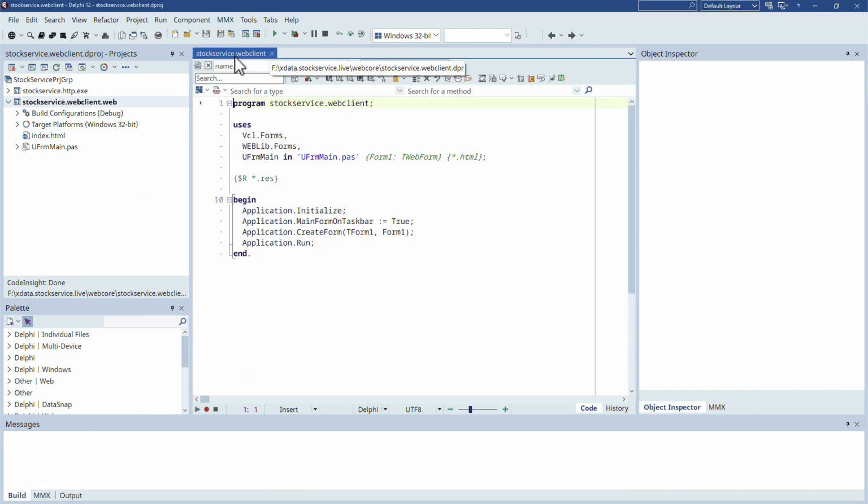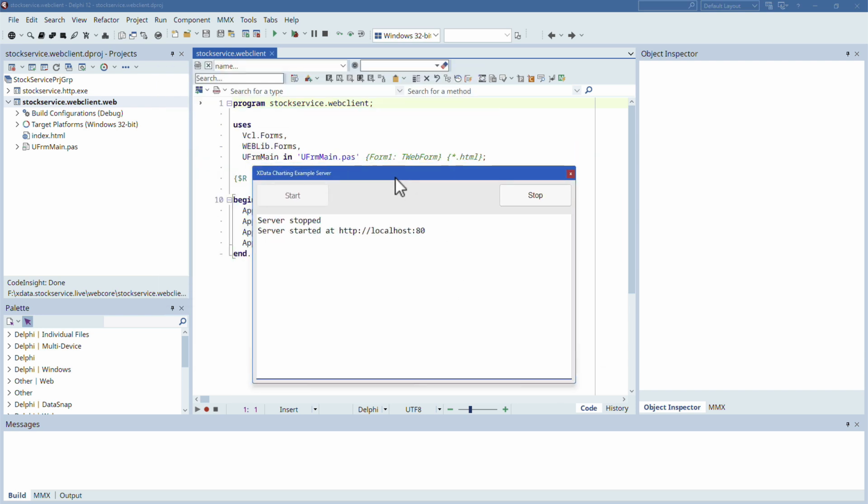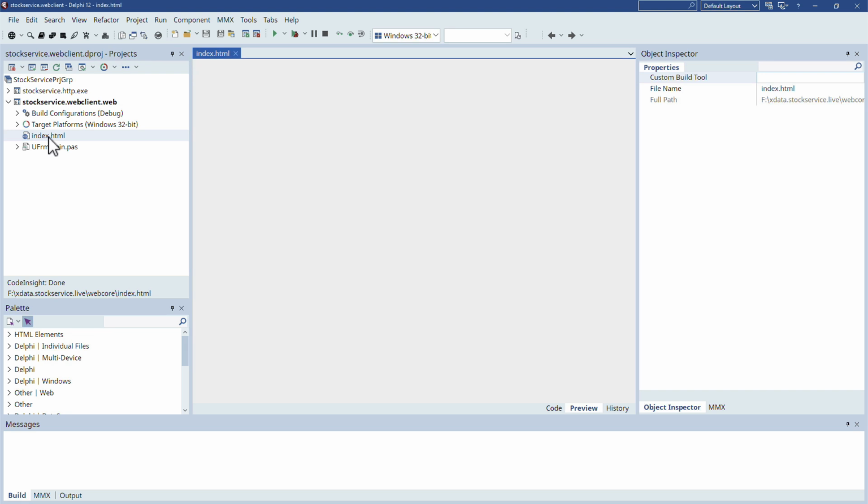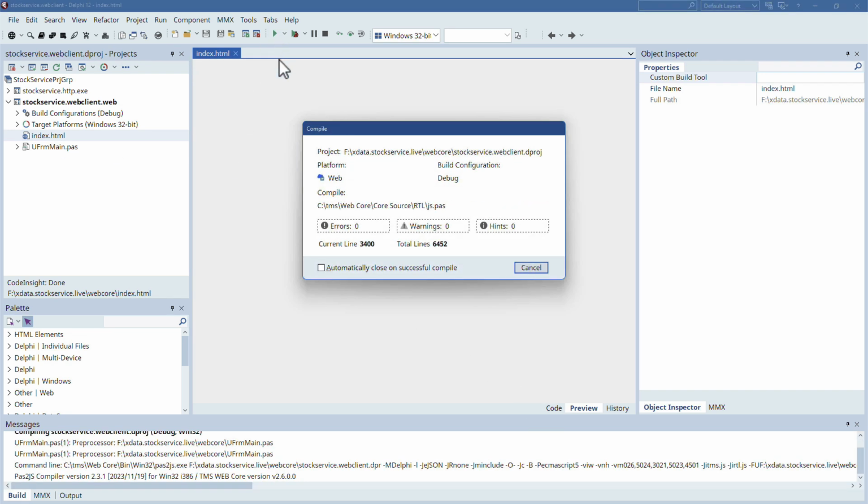So we start with the web client now. We also assume that you have your server running on localhost 80. That's what we build it on. And then we close this and we go into the index.html. That is the file. When you run your web application, that's the first thing you got to try.